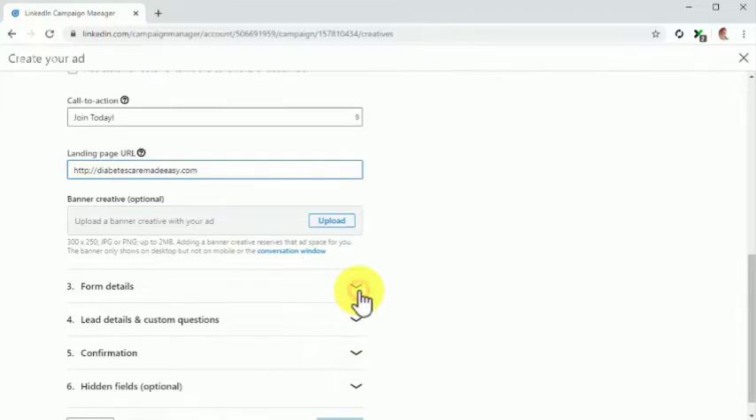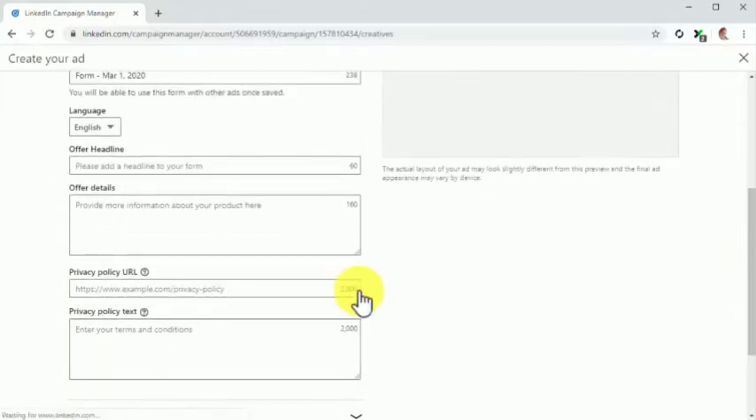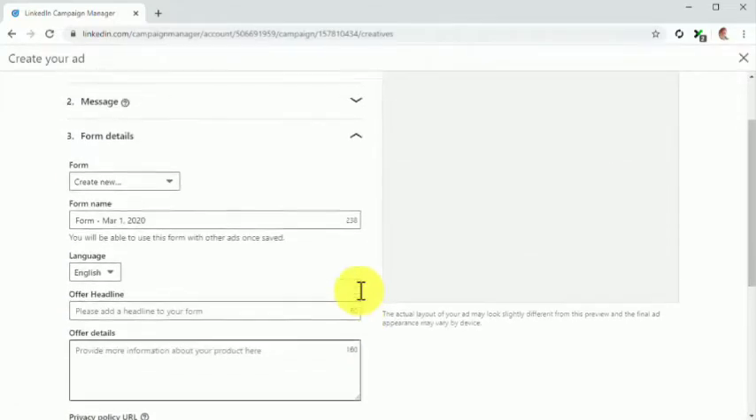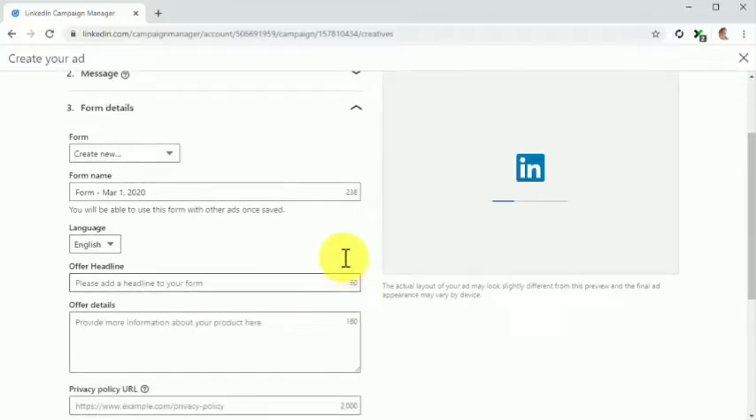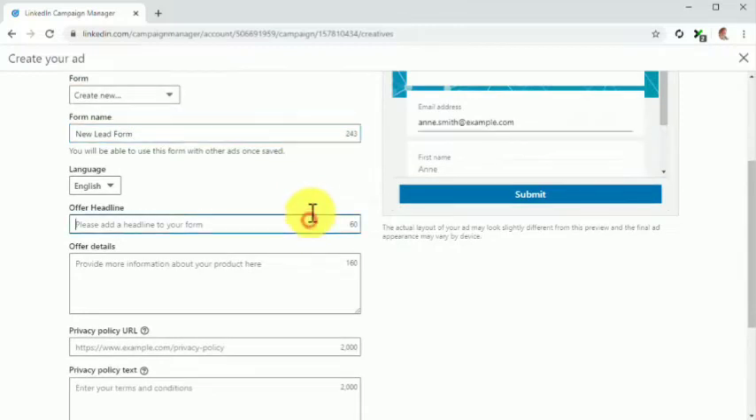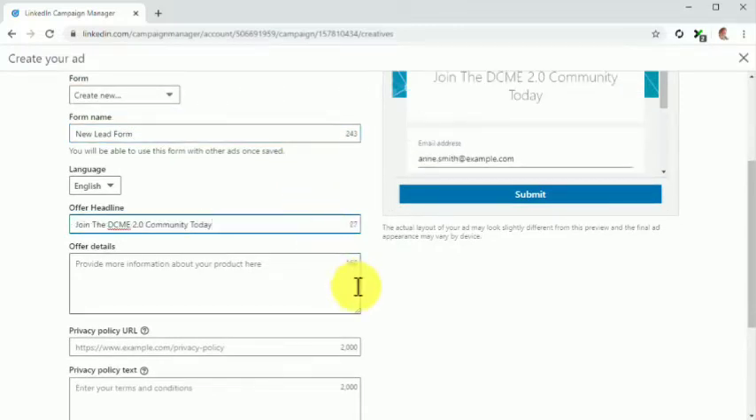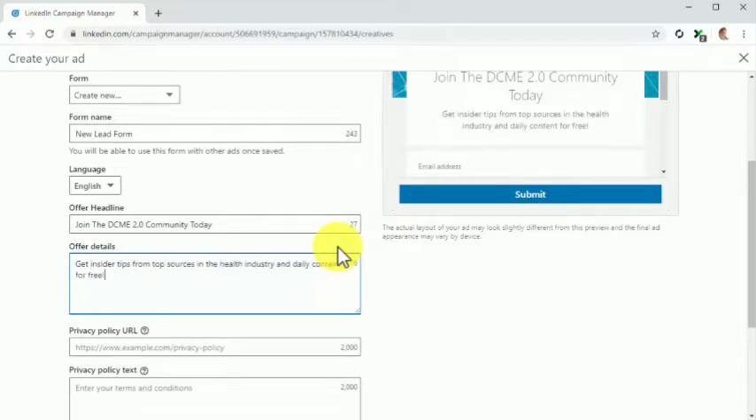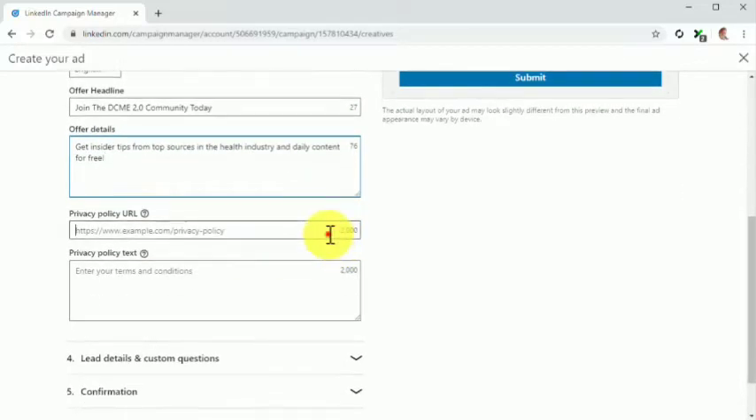Now click on the Form Details tab. Here you are going to customize the lead capture form in your message. Start by entering the name of the form into the Form Name field. By adding a name to your form, you'll be able to save it and use it for other ads. Now enter your form headline into the Offer Headline field. Then enter your form copy into the Offer Details field. Now enter your site's privacy policy page URL into the Privacy Policy URL field.